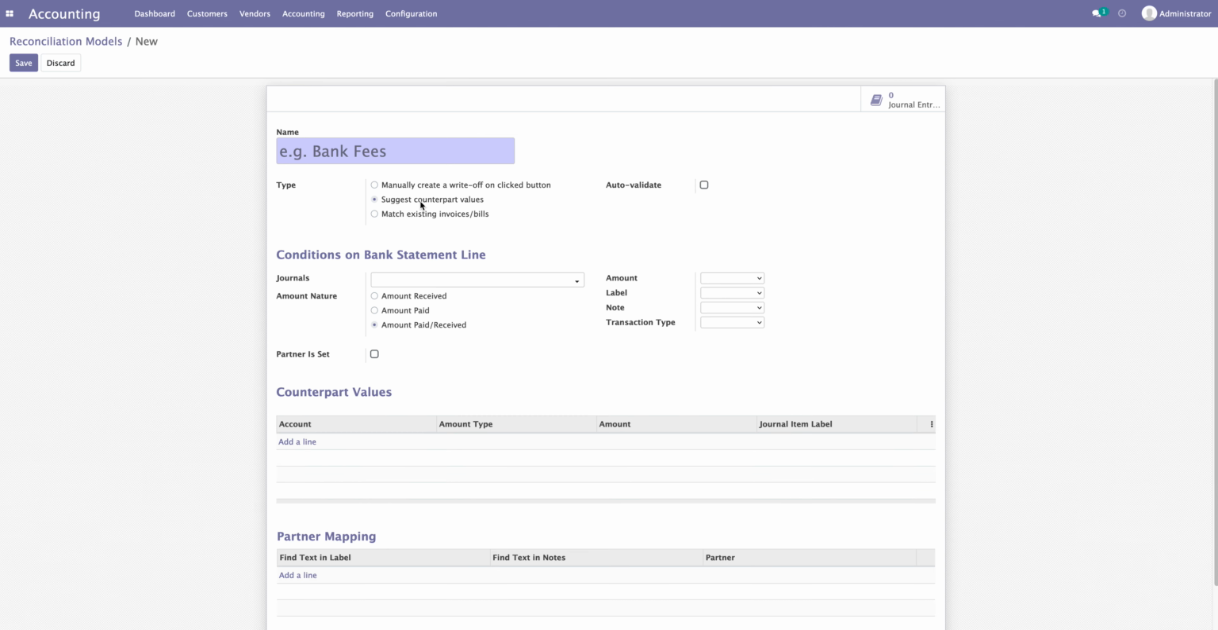Now next, the second thing, the suggest counterpart value. Here we get one option, auto validate, and here also there is journal, and here there is account nature. There are 3 types of account nature. If we click amount received, then it is acceptable only for receipts. If we click amount paid, then it is only for amount paid, not for receipts. If we click amount paid and received, that means it works for invoices and bills both and expenses. So we keep this one.